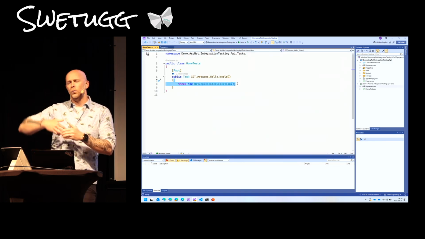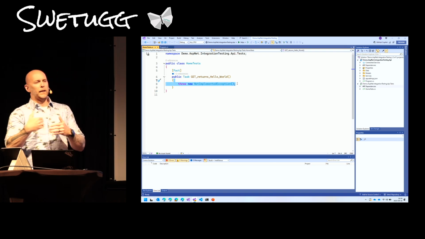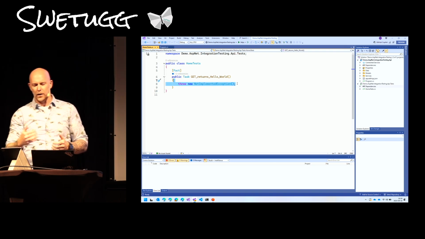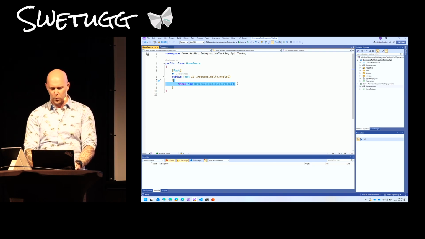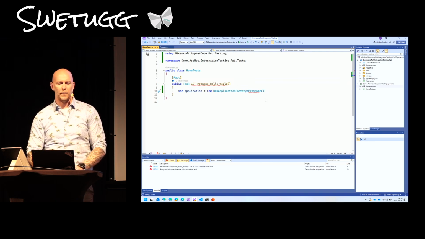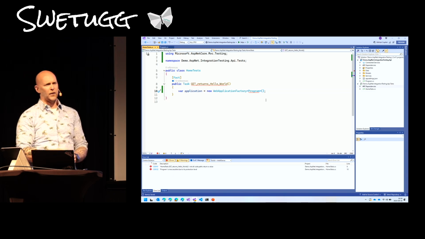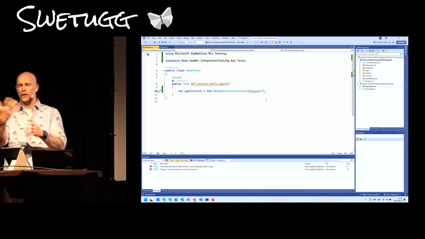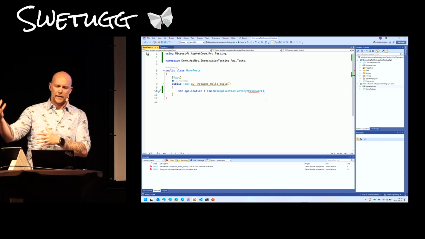So to run our application and get something that we can call using an HTTP client to see that it works, we are going to add what is called a WebApplicationFactory. A web application factory creates an in-memory representation of your web server and your application.